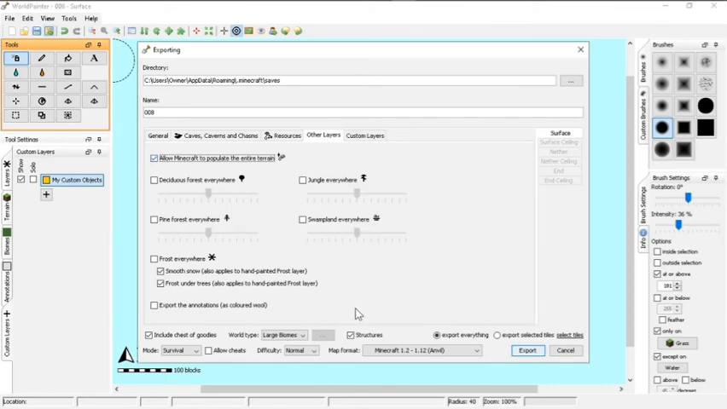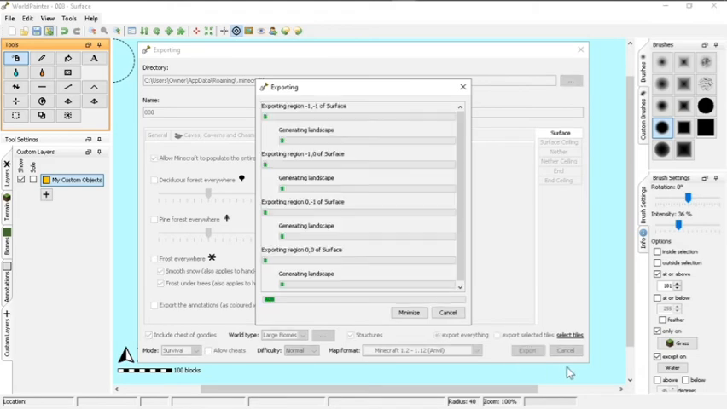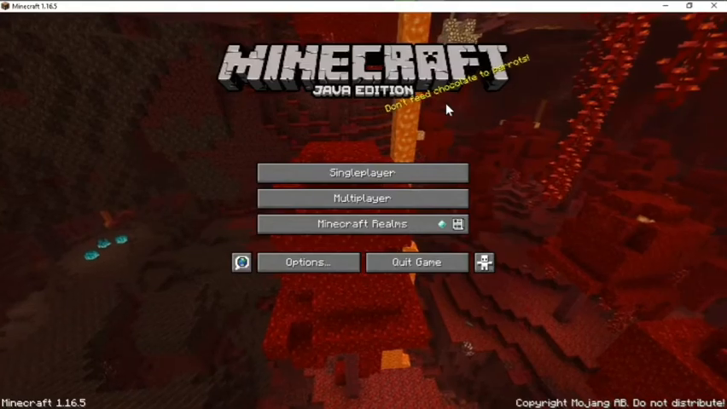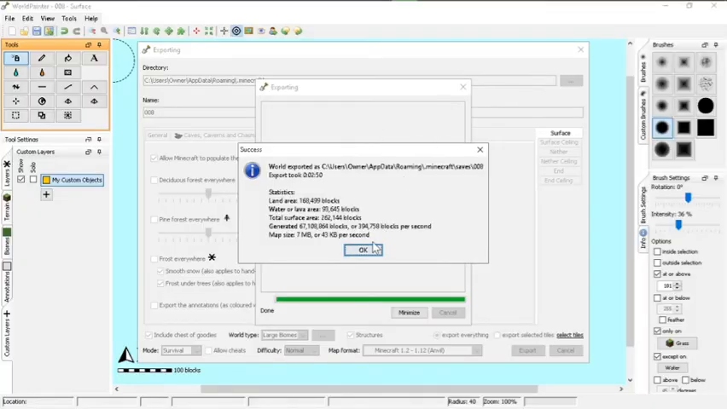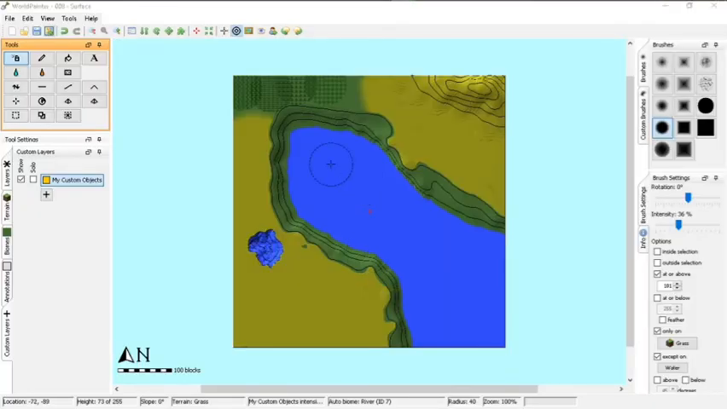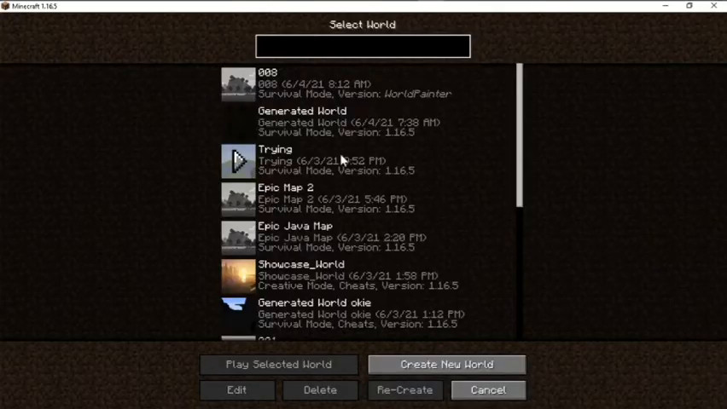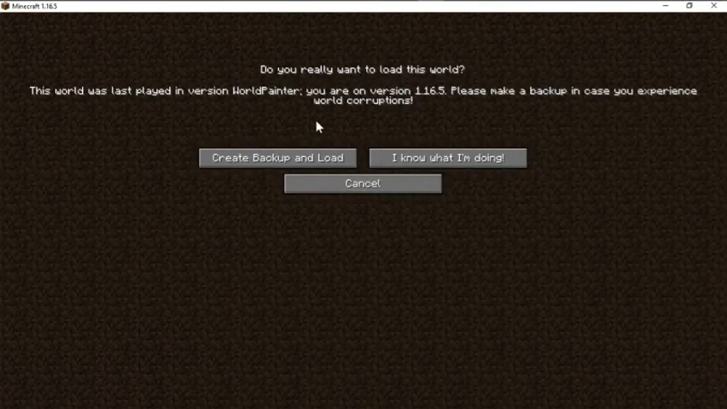And then okay, so after that you press export, and depending on how much work you put into this, how much editing, it might take a while. So anyways, once that is done, it should give you this little thing, and then once it says it's done, you can go over to your single player. As you can see, it'll be downloaded here.